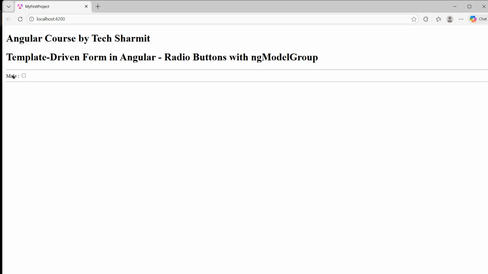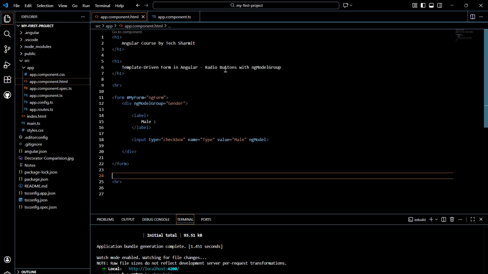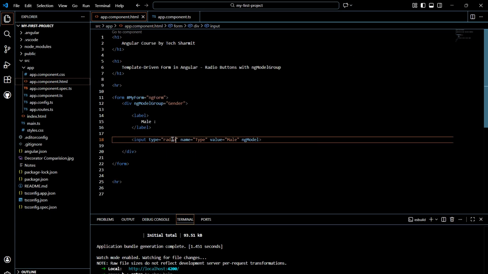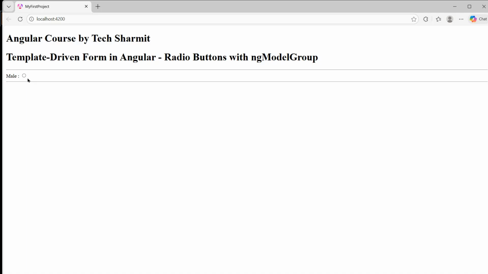Then we have one horizontal row, then we have one label that is male, one checkbox, and okay, we made a mistake here. We are doing the demo for the radio button and we have added checkbox, so it should be radio. Sorry for that. So now type is radio, because checkbox we have already covered in the last session, right? And now you can see it is showing the radio button.